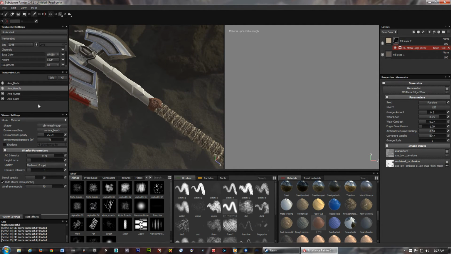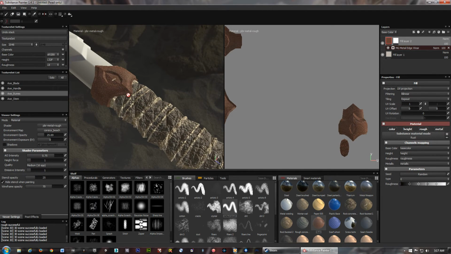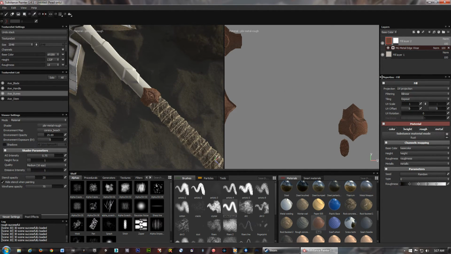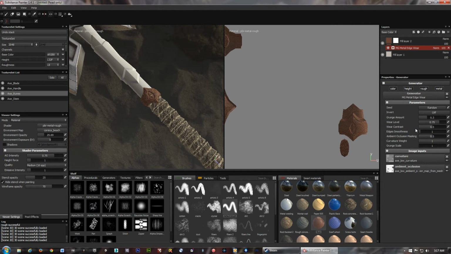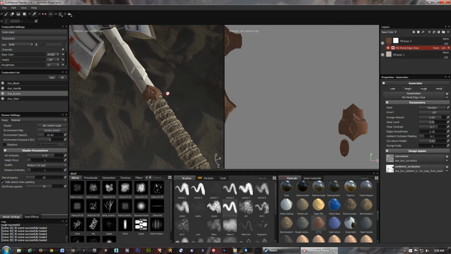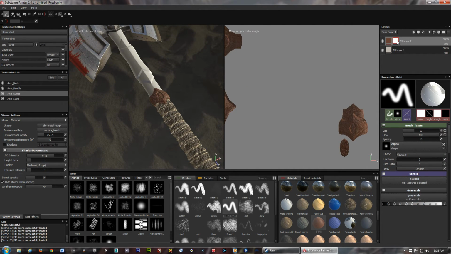So we're going to click back on the runes. Obviously this is way too much rust. It looks really silly on this. So with the edgeware, we want to play around with those settings a little bit also. So let's see what we can do with this. We'll move this down. Let's try with the smoothness. I'm trying to figure out why this is not working appropriately.